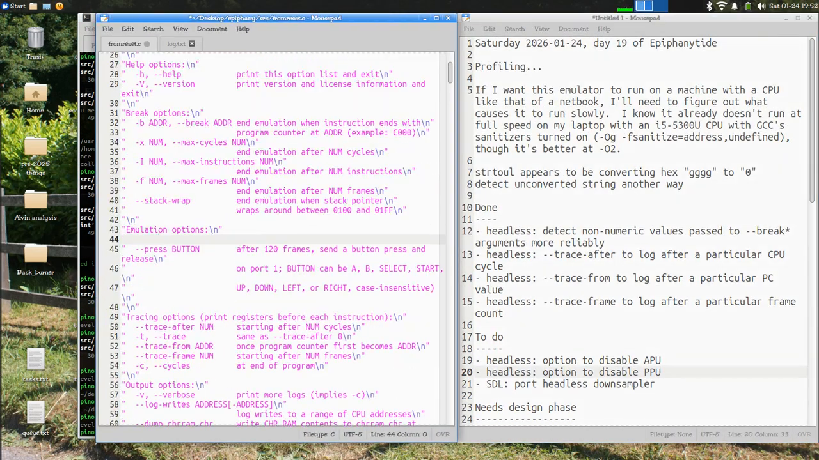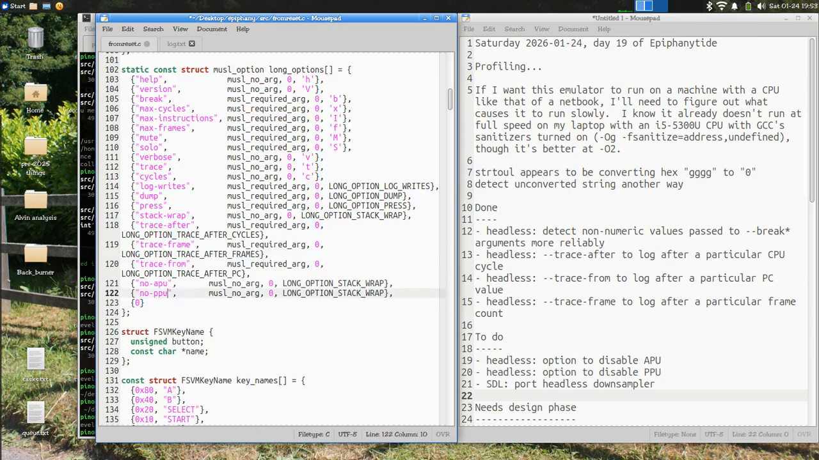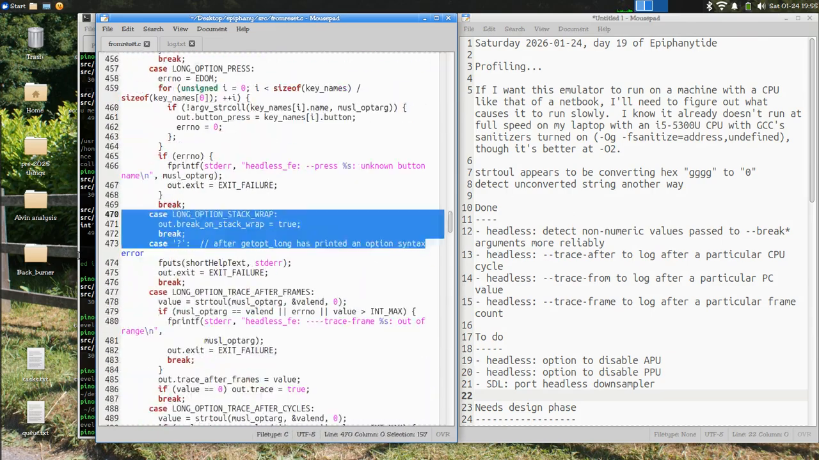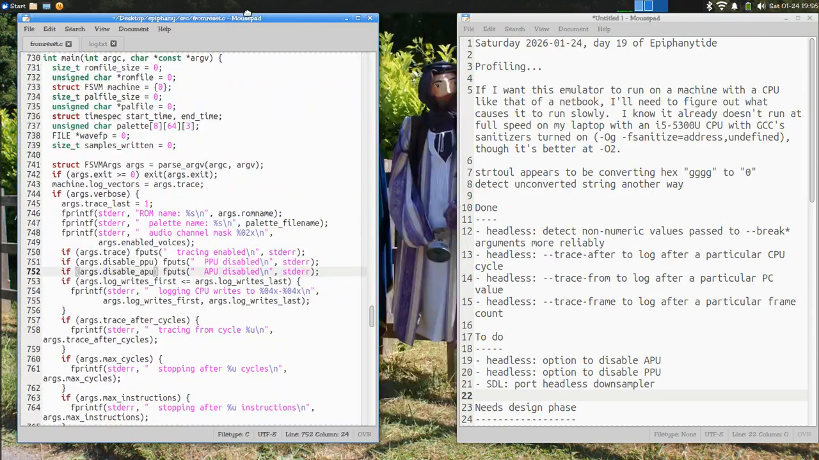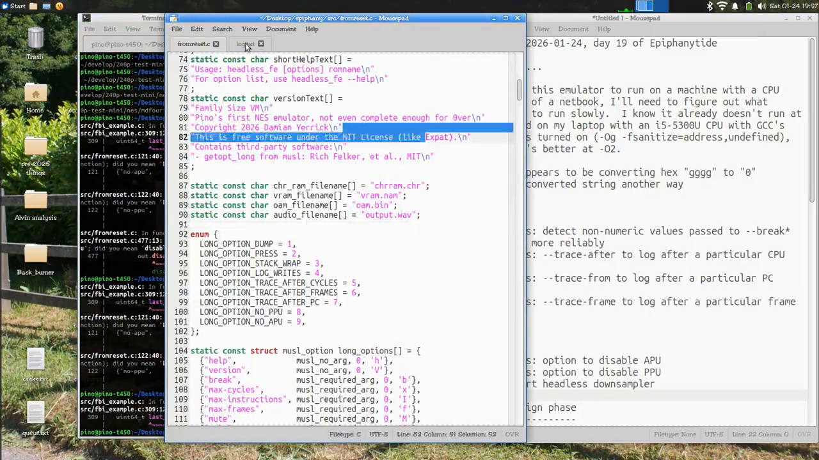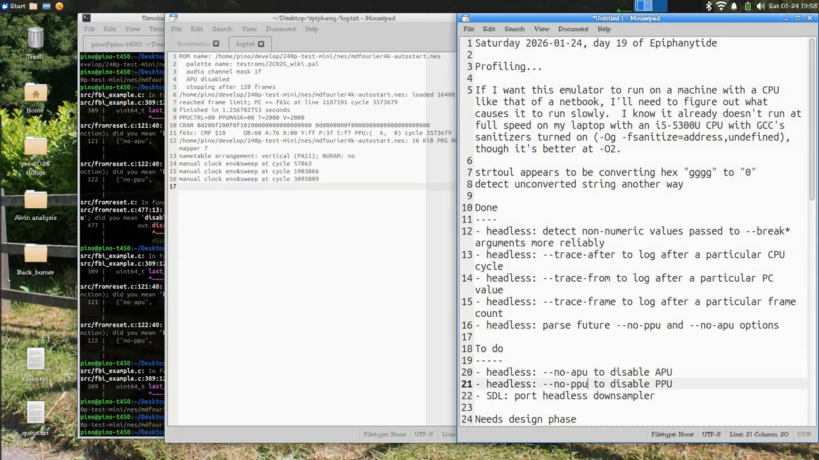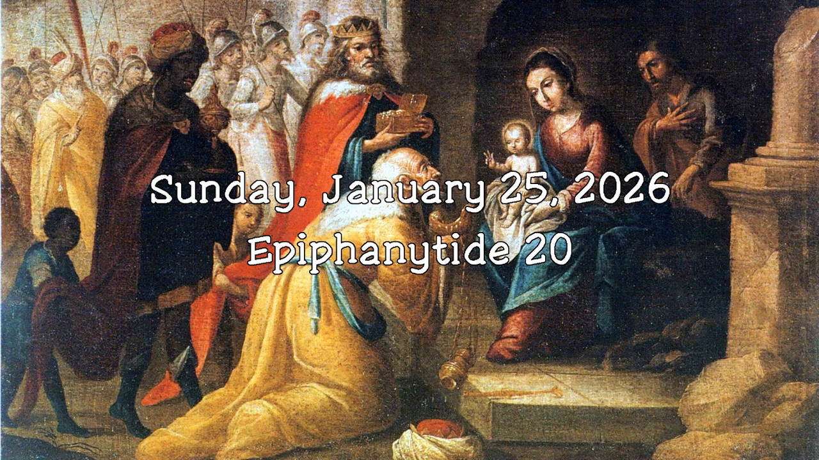I wanted to measure how much CPU time it was spending on PPU and sound. One way to do that is to disable rendering or disable the PSGs. I began adding 2 options to do just that. Today I parsed the options. Tomorrow I'd make them work.